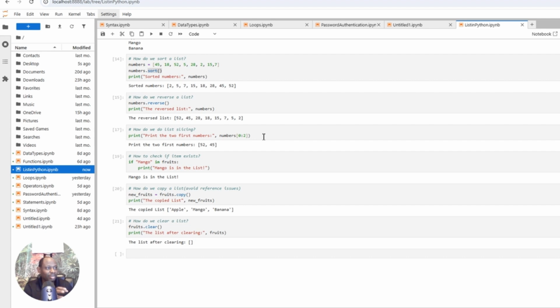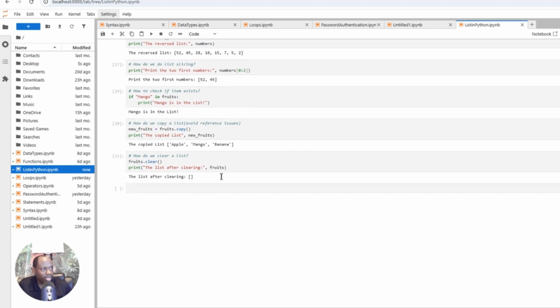You can check if an item exists in your list using an if statement. You can copy a list. And you can clear your list. This is it, all about lists in Python. I hope you enjoyed it. Keep practicing. You see, it's not that complicated.